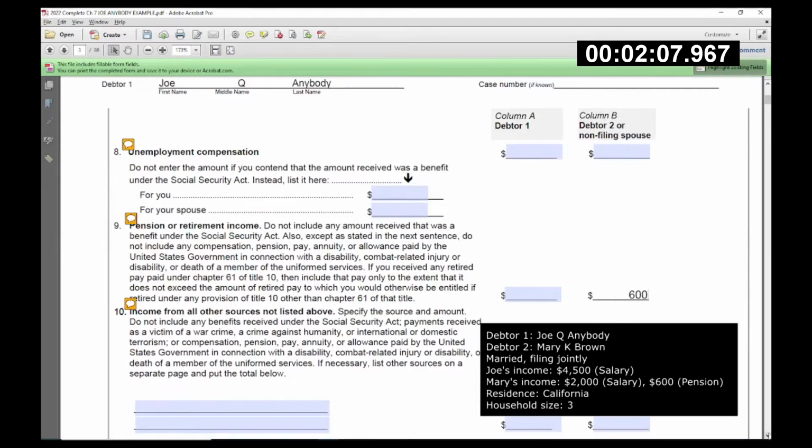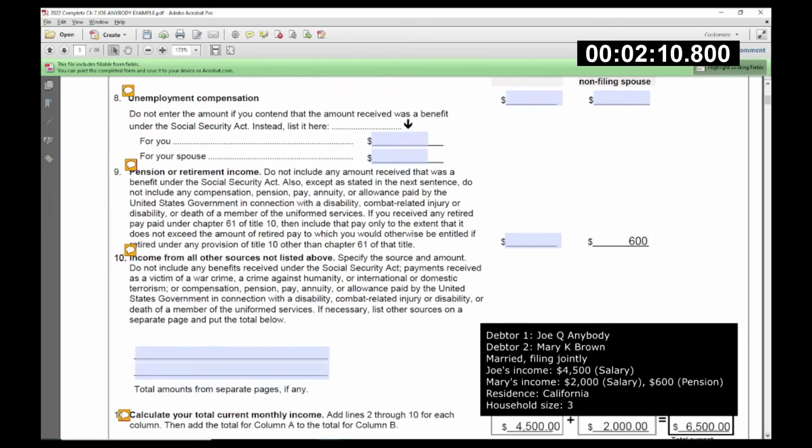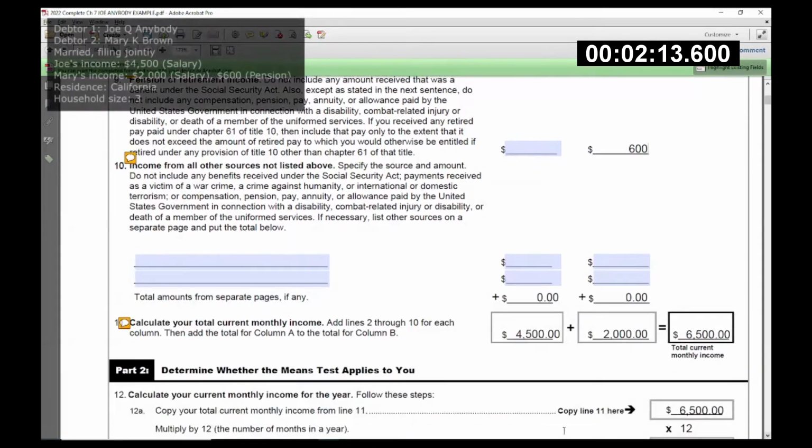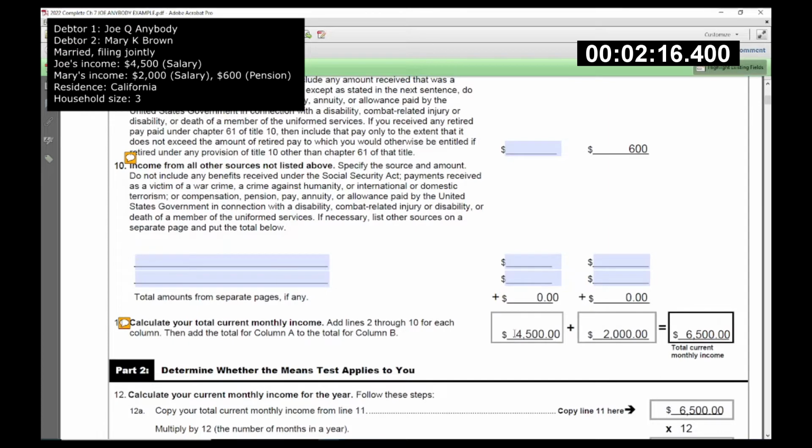So in our simulation, items 2 through 10 get auto-calculated in line 11. Line 11 right here. You'll notice that the places where you're supposed to put data are blue, and the places that are auto-calculated are clear. The cells are. So in this case, you do not put anything in line item 11. It's auto-calculated for you. Joe's $4,500 a month, plus Mary's, as soon as I press tab here, $2,600 a month, her $2,000 plus the $600 there is $2,600, is a total of $7,100 a month that they make as a household income.